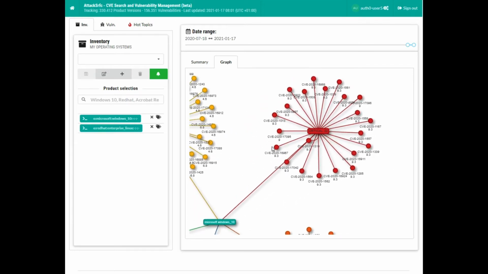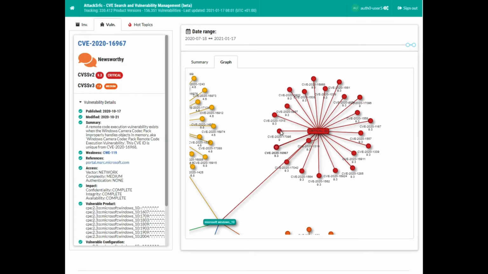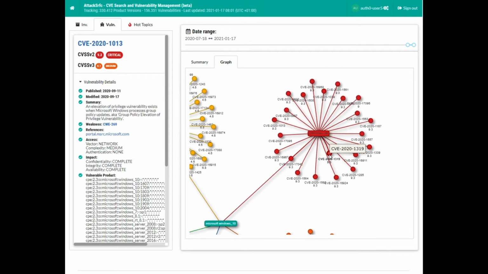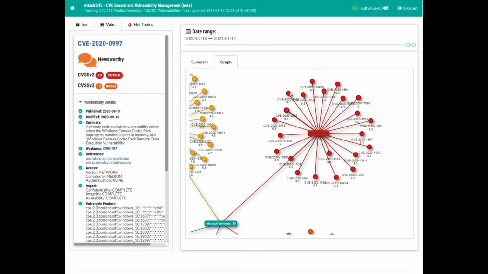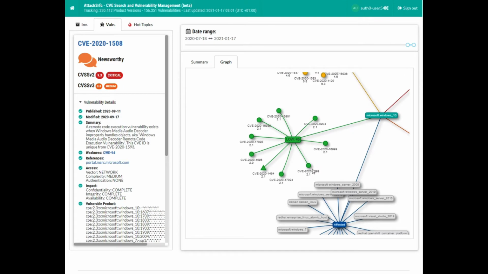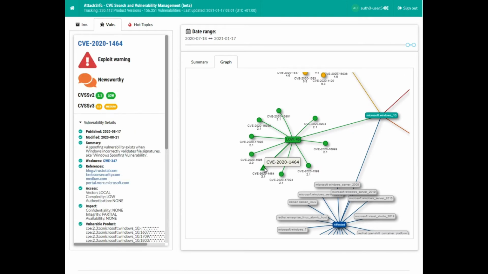If we select one of these vulnerabilities, the corresponding details will be loaded on the left-hand side, where we can examine them or follow the links to gain more insight about the details. If we take a look at the vulnerabilities, we notice that some of them are displayed as triangles. This means that there is a known exploit for this vulnerability.